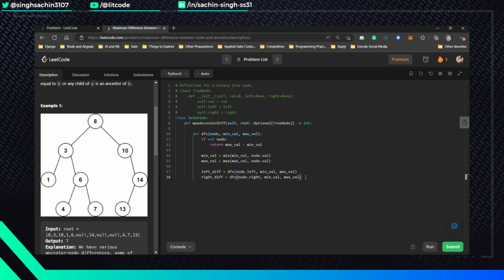Okay, and at the last, what I'm going to return from this helper function is the maximum of the difference in the left subtree and in the right subtree. This is done, and at the last, I'll initiate this recursive call from the root, and I'm going to pass the root dot value as the minimum and the maximum value as well.